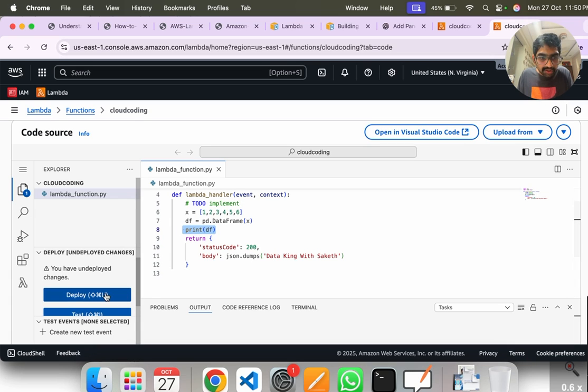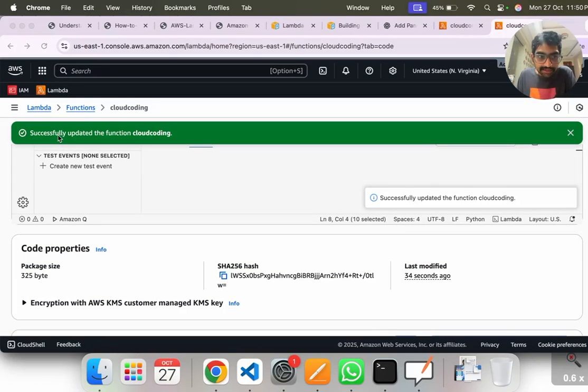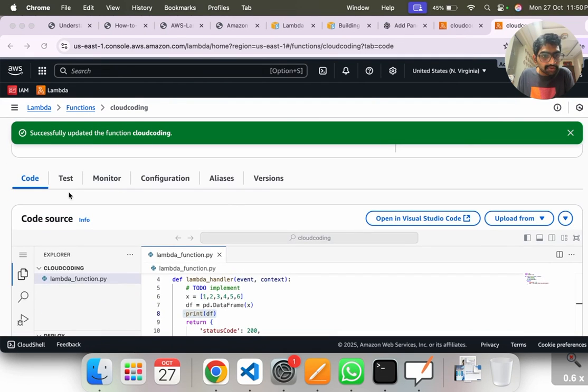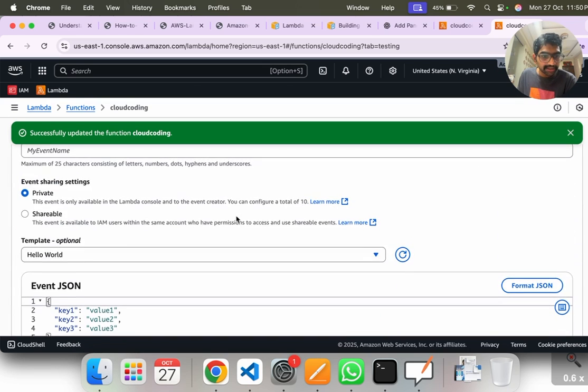Now I'll click on deploy. When I click on deploy, this is deployed. See, the deployment has been successfully done. Now I will go to the test function here. In the test, if you see, you will feel some shocker here.